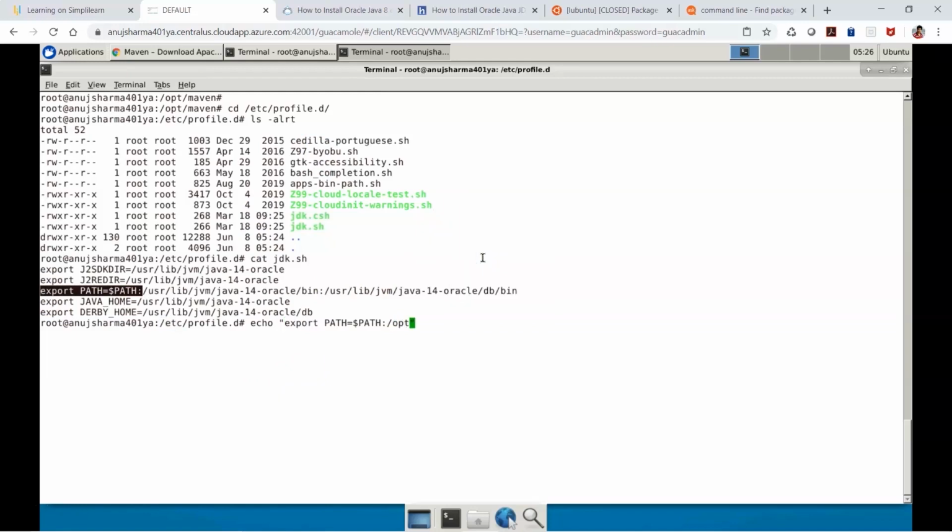opt/maven/bin. So all the bin directories should be added to the specific path variable. So I'm creating a file called maven.sh, just like jdk.sh over here. I'm not going into VI mode or other editors because I just want you to understand how I'm copying the content. I'm taking jdk.sh as a reference and putting the details over here.